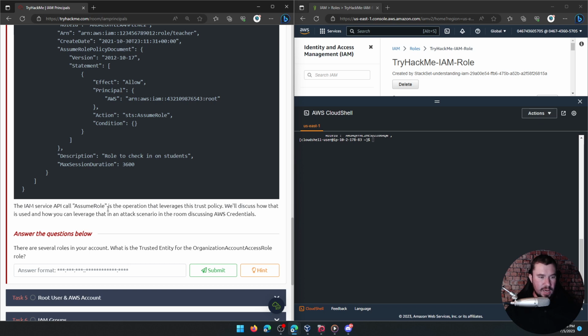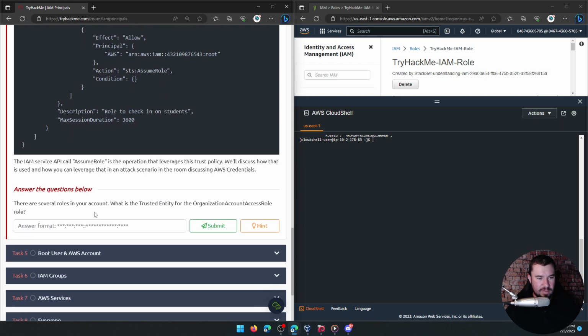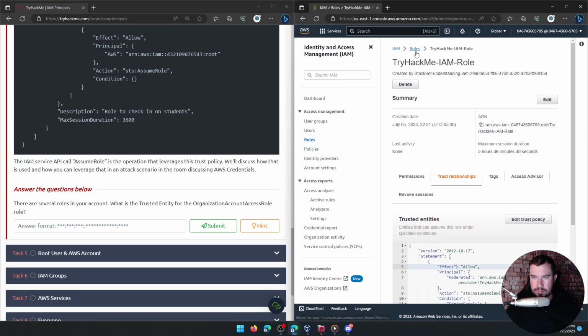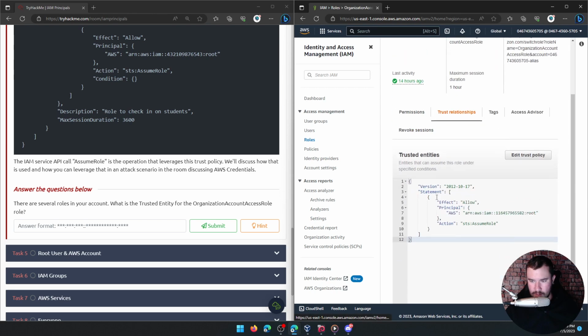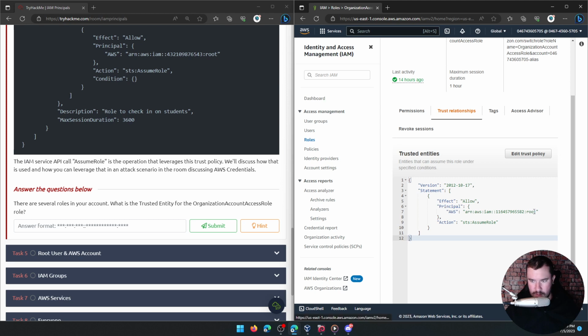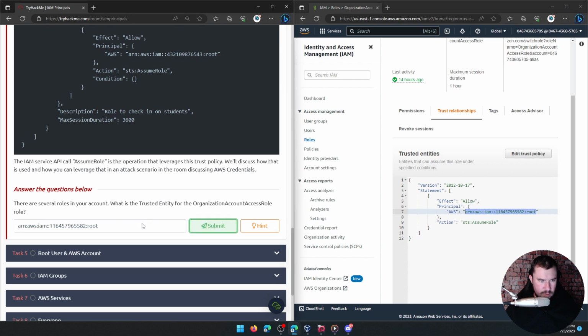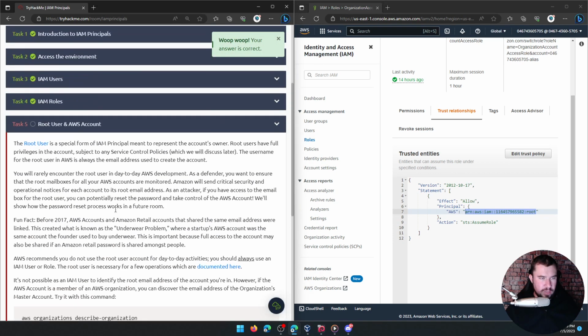The IAM Service API call assume role is the operation that leverages this trust policy. We'll discuss how that is used and how you can leverage that in an attack scenario in the room discussing AWS creds. There are several roles in your account. What is the trusted entity for the organization account access role? Okay. Organization account access role. I think it's looking for this right here. Root user in the AWS account.